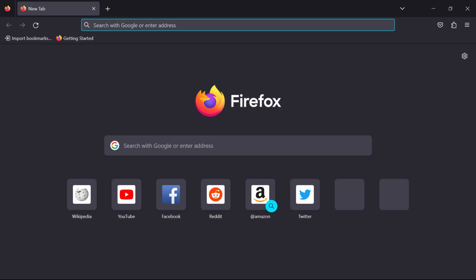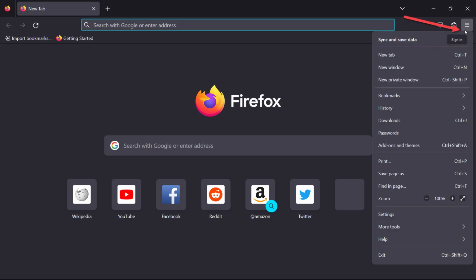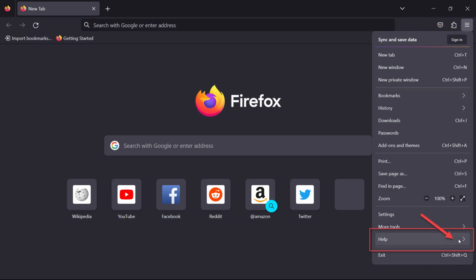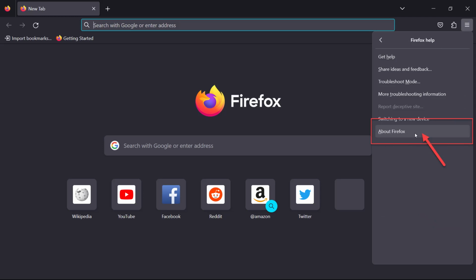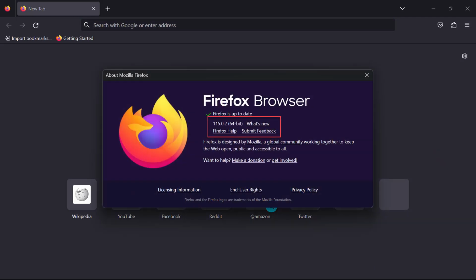To check the version of Firefox, you need to open the Firefox browser and follow these steps. Click on the hamburger menu located on the right side of the main toolbar. In the menu, find the item called Help and click on it. In the submenu that appears, locate the option About Firefox and click on it. An information window will open, displaying the version of the Firefox browser. In our case, it is version 115.